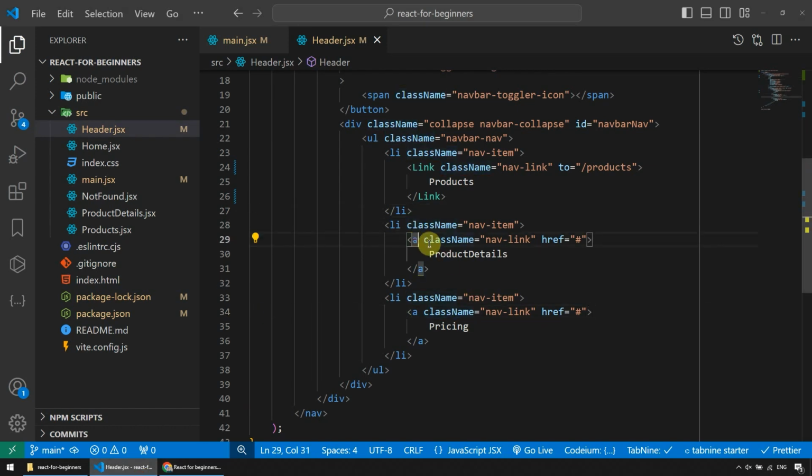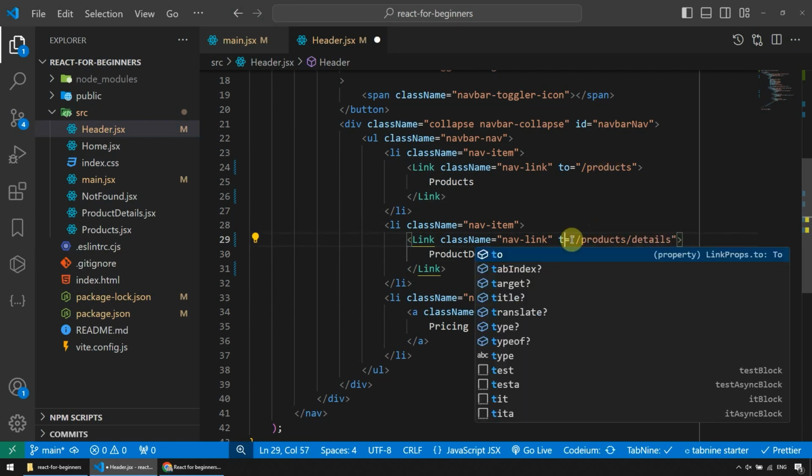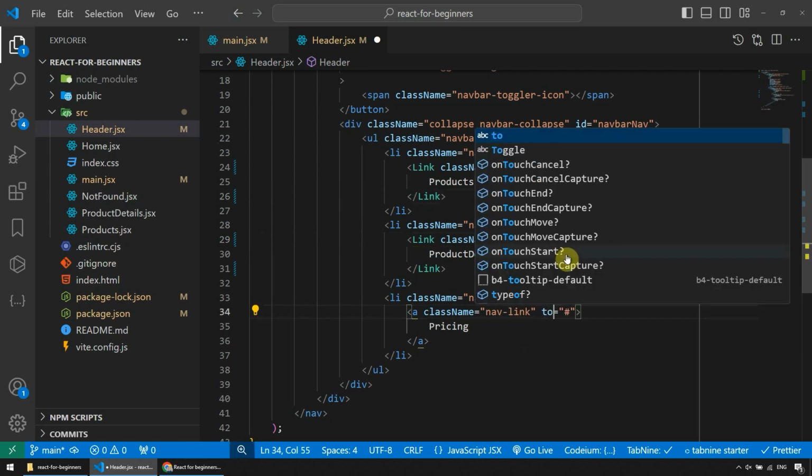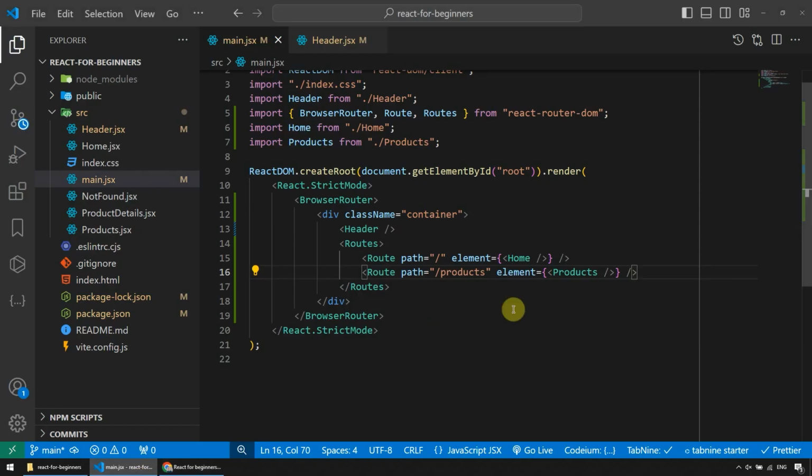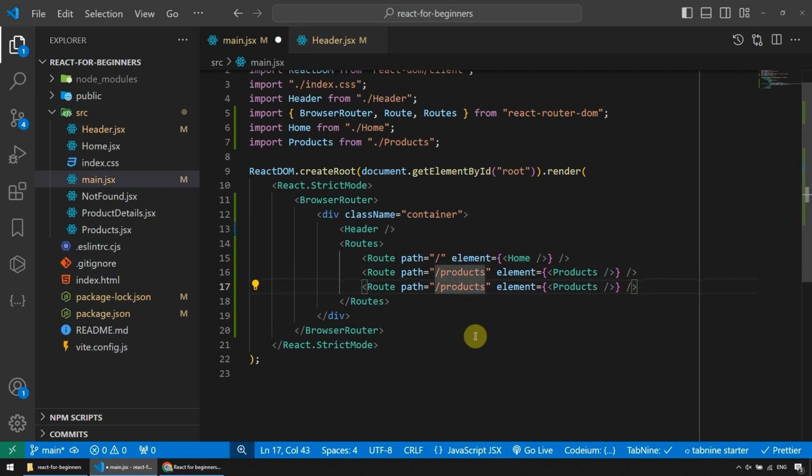Let me also add links for these as well, even though we don't have them in the router still, but we will. So this will be /products/details and to, and this one won't exist as a component, so this can be anything, but pricing is fine, /pricing and a Link here. Okay. So now here, to get to product details, we can duplicate this route and say here products/details, right? And ProductDetails.